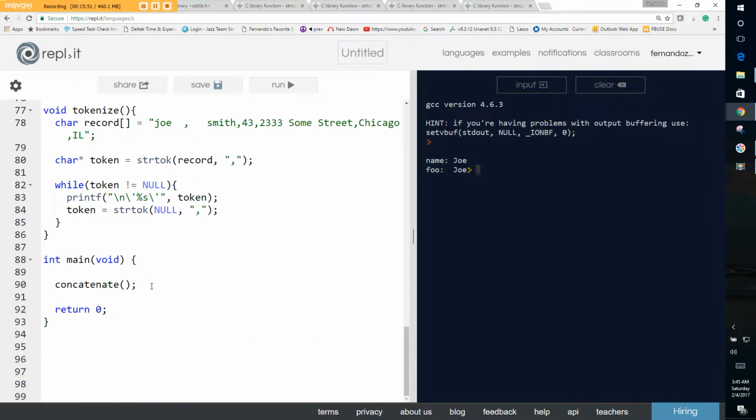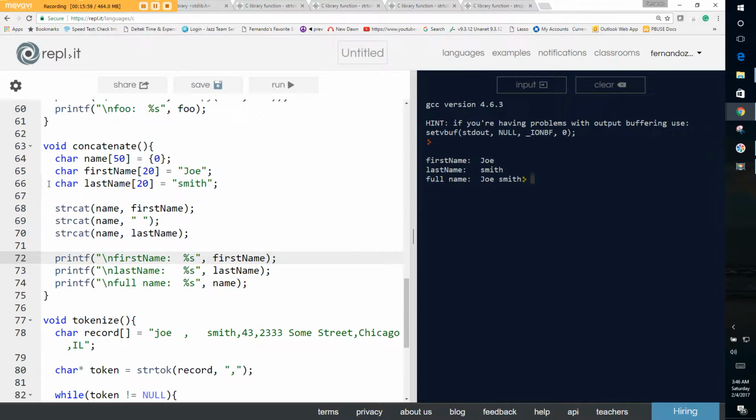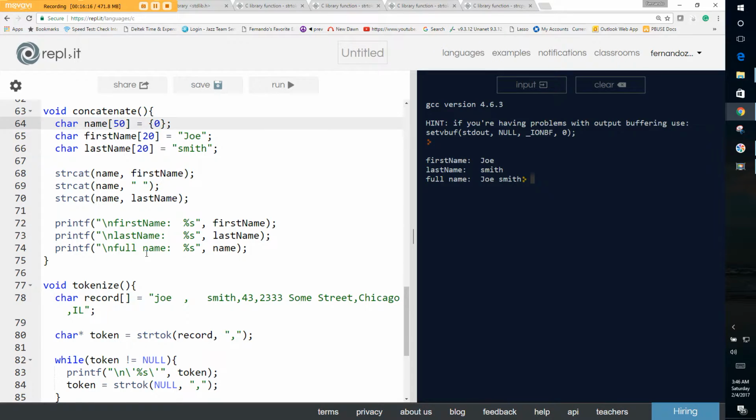So let's go ahead and concatenate and see what it does. Notice first name Joe, last name Smith, full name Joe Smith. Notice that initially we didn't have anything in full name. We just have an initialized array with a length of 50, but it has nothing in it. After we copy everything into it, then it has that. So that's the string cat, and it's very good for joining strings.